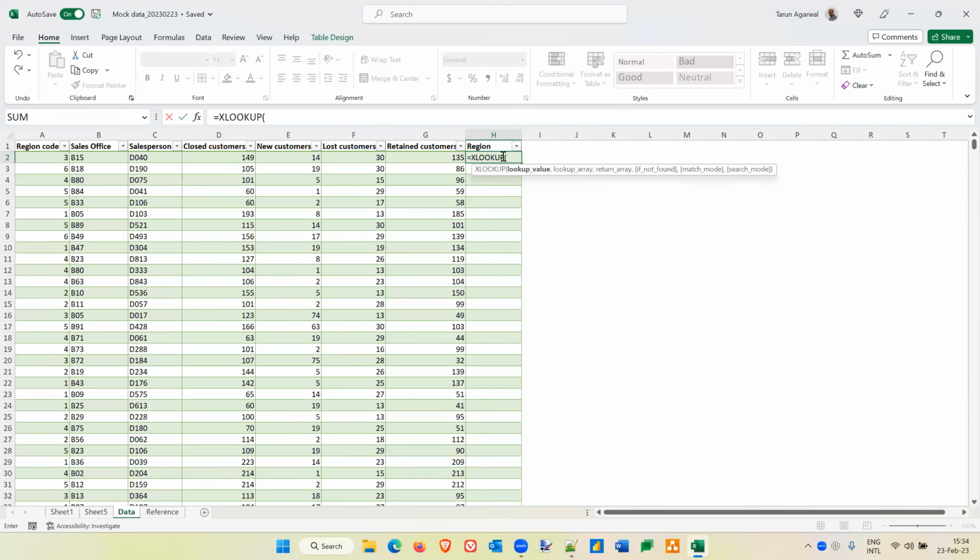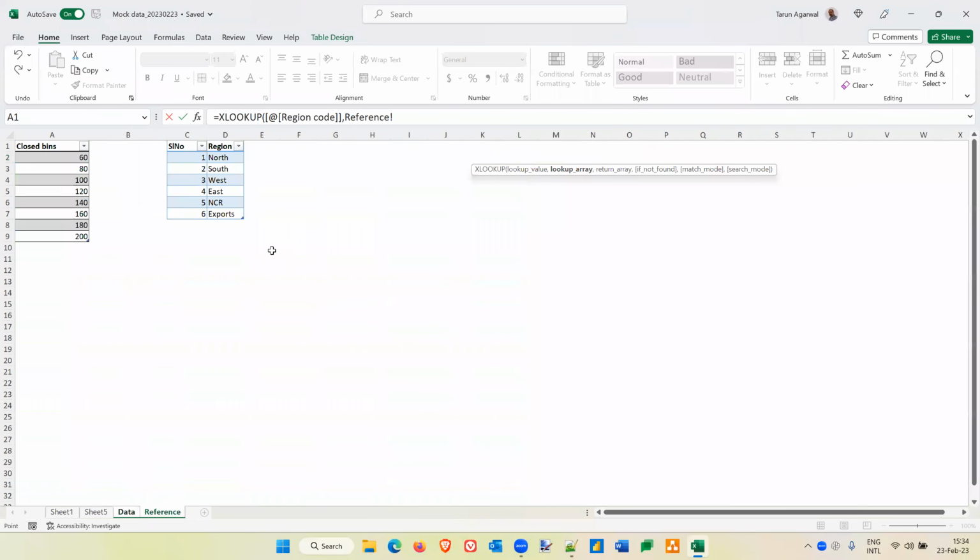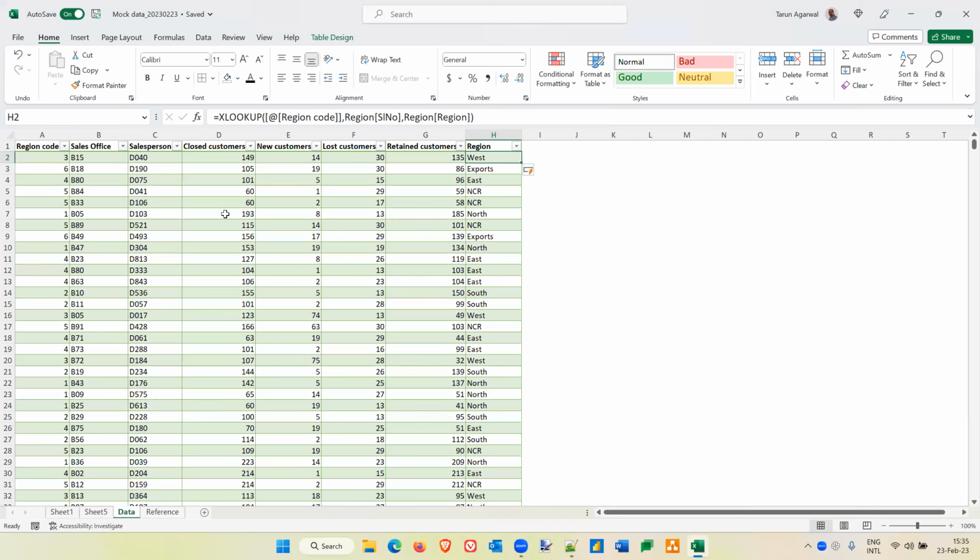XLOOKUP says, what is your lookup value? My lookup value is region code. Okay, where do you want to look it up? Okay, this is the list. All right. And what do you want to get back? I want it to return the region. Close brackets, enter. And I get exactly the same set all over again.